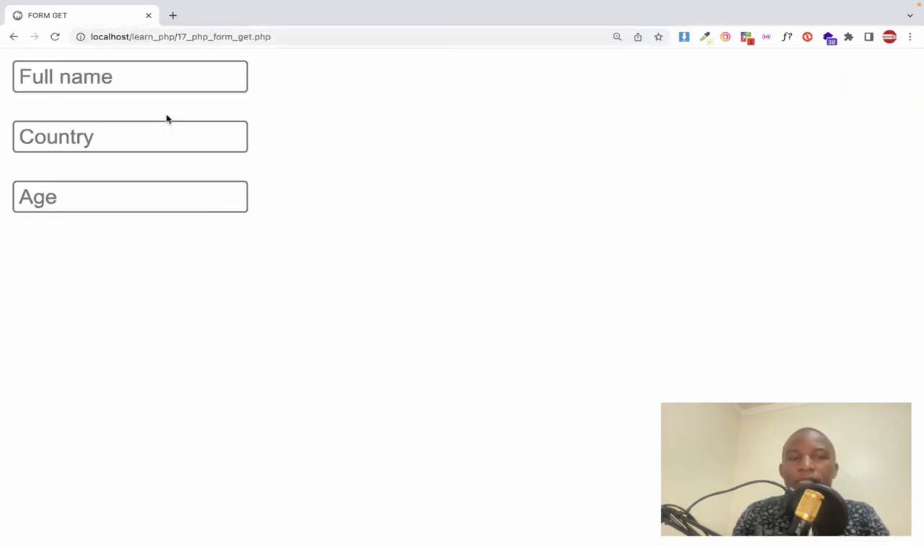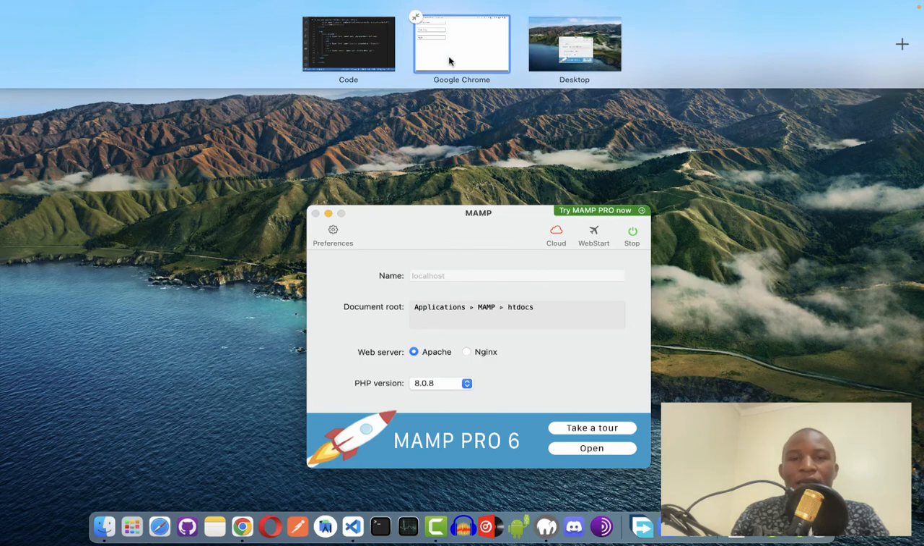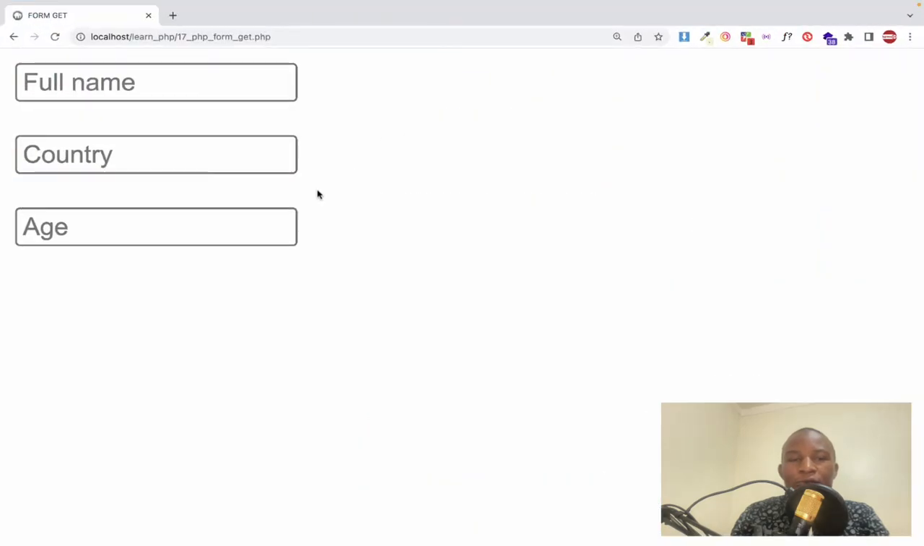So press enter. When you press enter, you'll be able to see this: the full name, the country, and the age. Can you see? Full name, country, age. So what does it mean? It means that now we have a form that we can collect information from users. So let's go ahead and provide a place where a user can now submit the form.